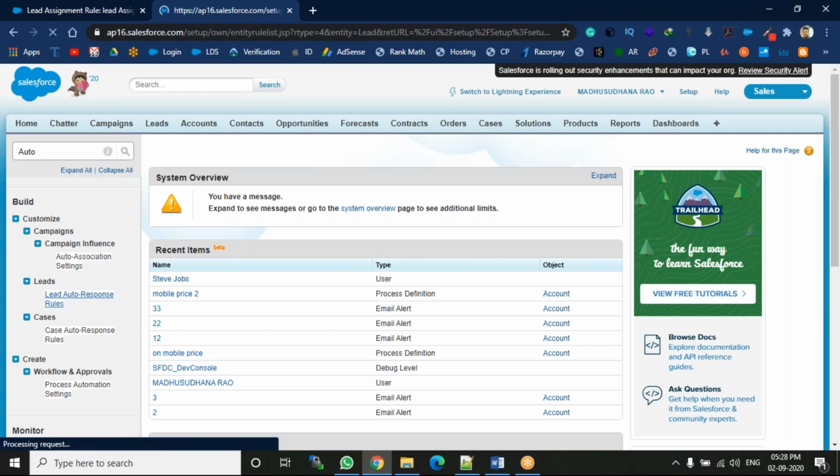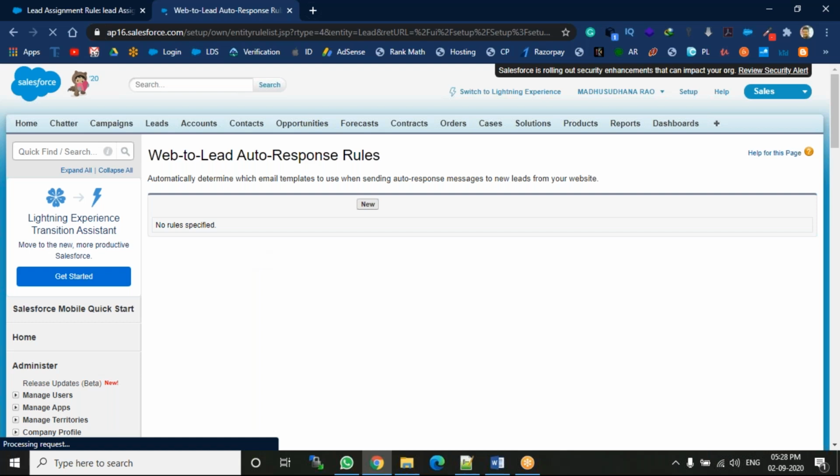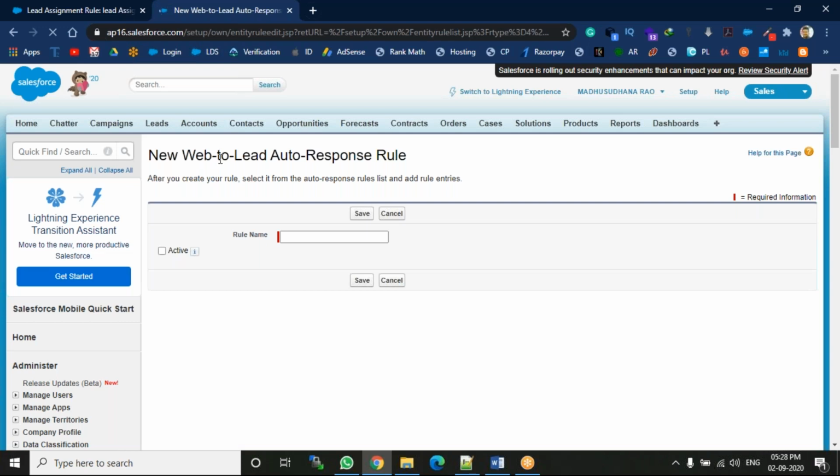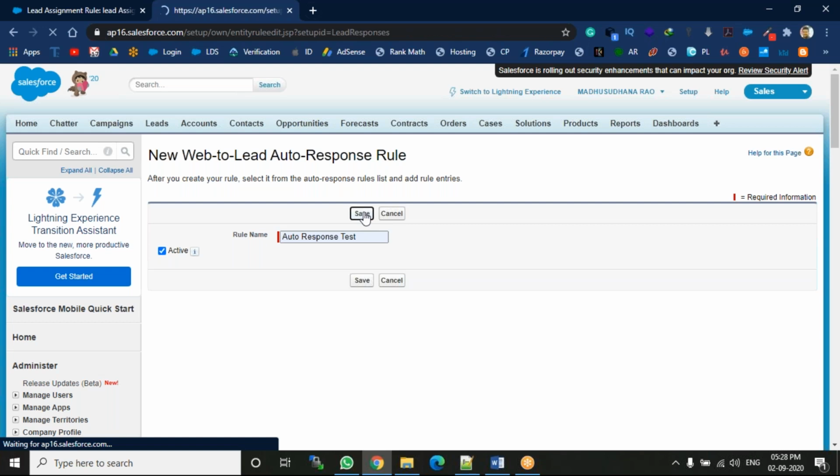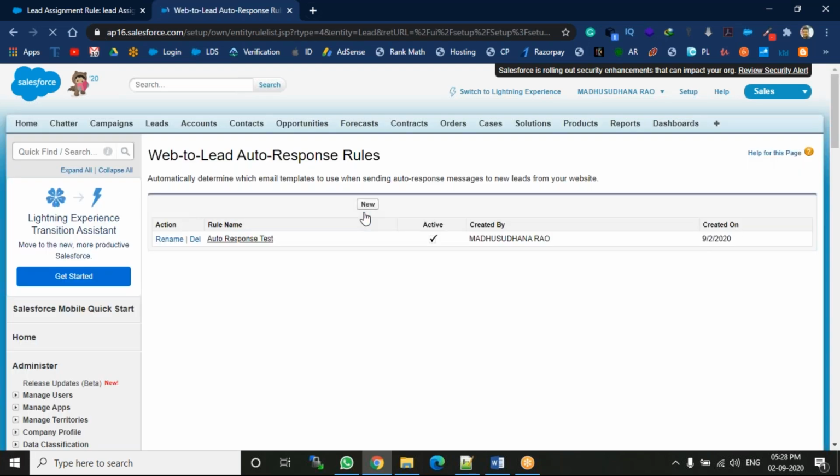I'm going to show lead; you have to work on the case object. Then click here, new. See here, Web2Lead auto response. What was the name? Auto response test. Then save it. See, all the rules follow the same model, don't get confused.